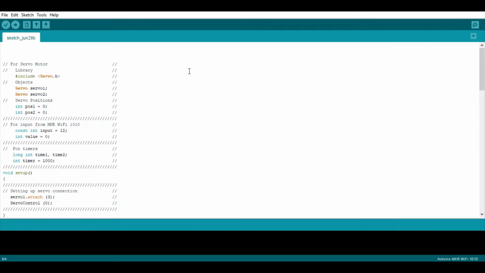Hello everyone. Now I will describe the coding part of this project. Basically, we have used two microcontrollers for our work. Our primary microcontroller is Arduino MKR Wi-Fi 1010 and our secondary microcontroller is Arduino Uno. We have used the Arduino Uno for controlling our servo motors, which are basically doing the work of flipping the plates on which the objects are being placed.